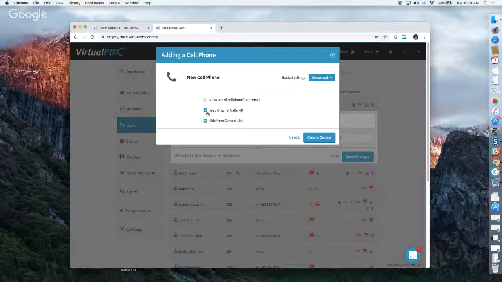Keep original caller ID. Basically, when calls are coming through, it'll show up on your phone with that person's actual phone number. If you uncheck it, instead of their phone number, you're going to get your company phone number showing up, whatever main number they called in on, or if you have a number on your user, that number. So that's one way to let you know, oh, this is a business call versus your mom calling you. And then hide it from contact list. This is so it doesn't show up on the company directory.